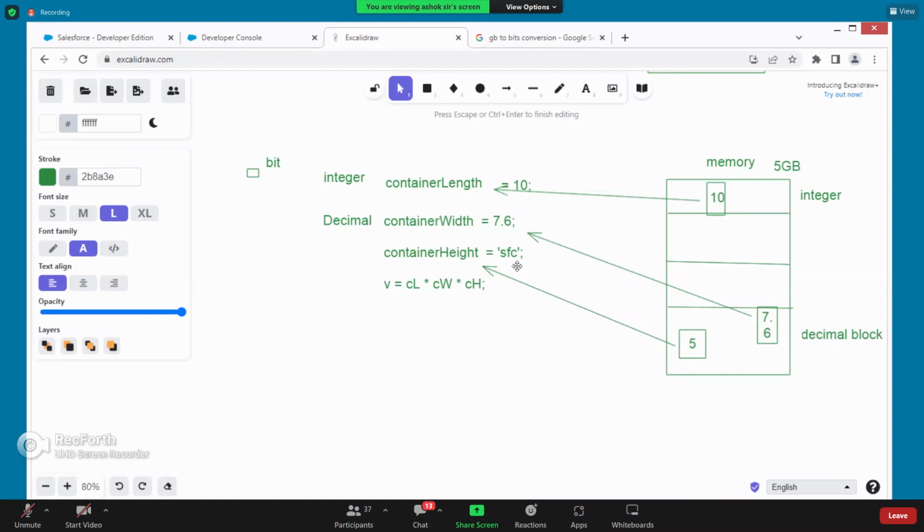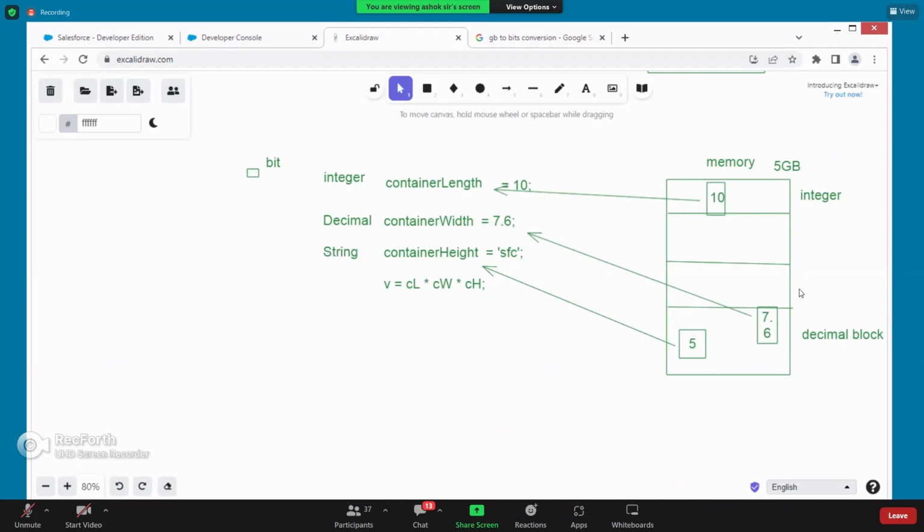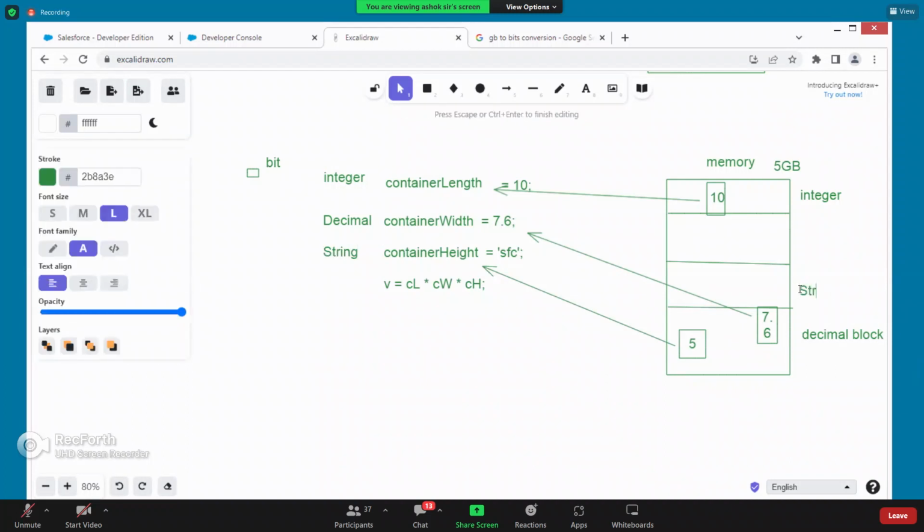Now here, what about SFDC? The runtime engine first comes to the right side, SFDC. What is meant by SFDC? I need to store this data in this variable. Okay, the address name is clear, but where to store? You need to declare string. So now here, string. String is one more block. Within the string, here it is storing our data.